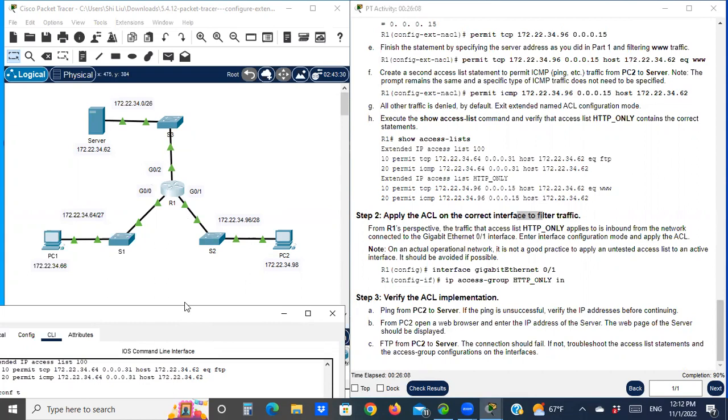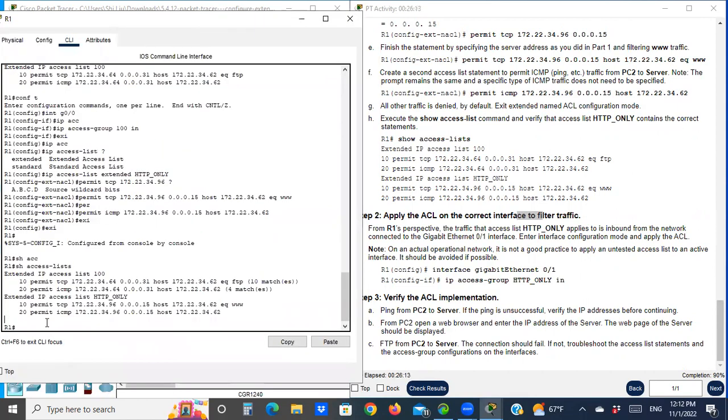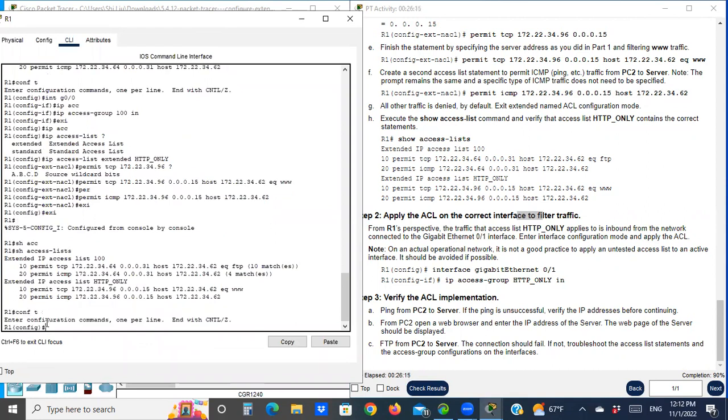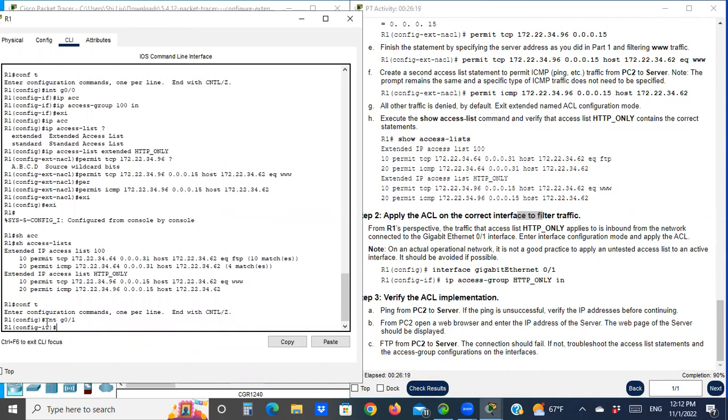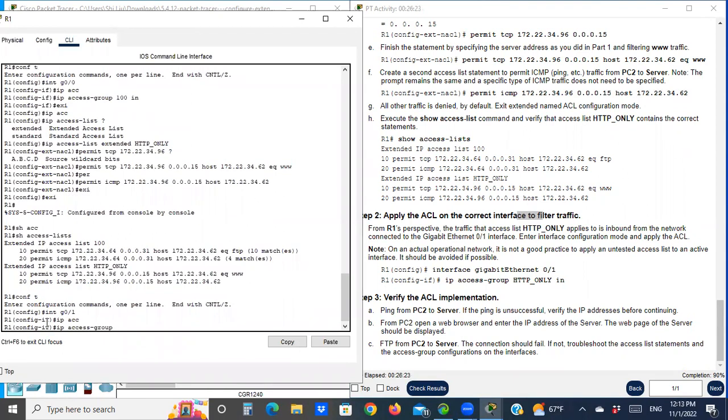Okay, let's go to interface G0/1, ip access-group HTTP_ONLY in. HTTP_ONLY is the name of the ACL, and in means inbound.